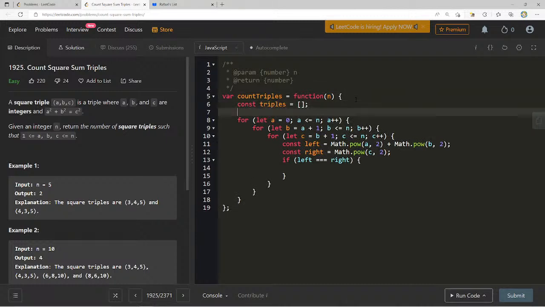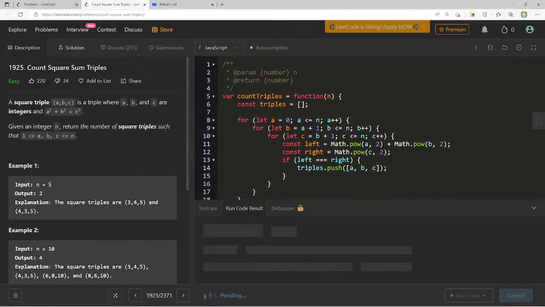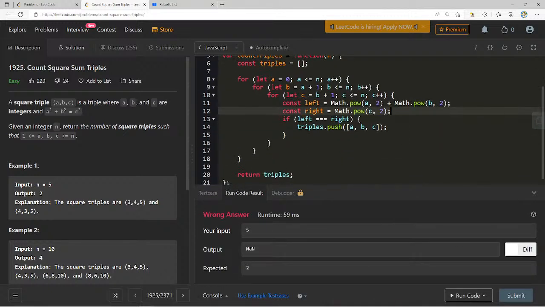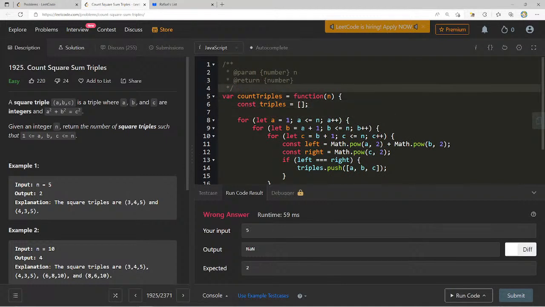Const triples is an array. Can we just do triples dot push a, b, and c? Return triples. Is that something that we can do? NaN. So const left. Oh, wait a second. It shouldn't. Oh, no, yeah. This is going to be to 1, though. Although that, I feel like that shouldn't matter, but a plus 1, c equals b plus 1.